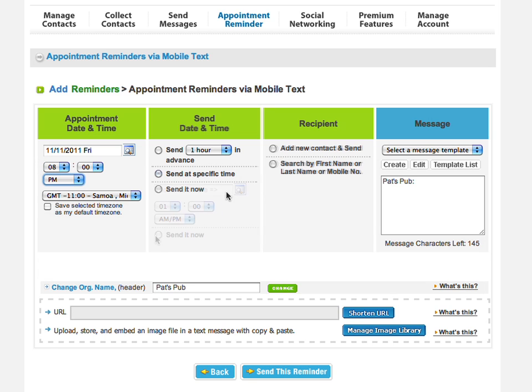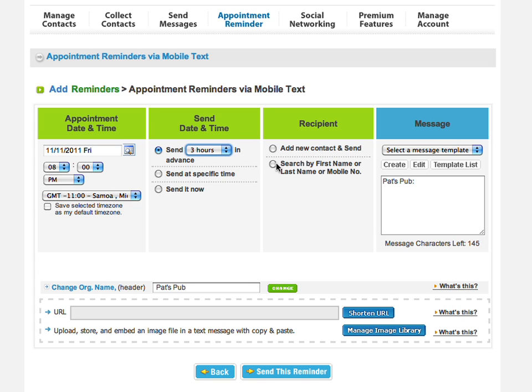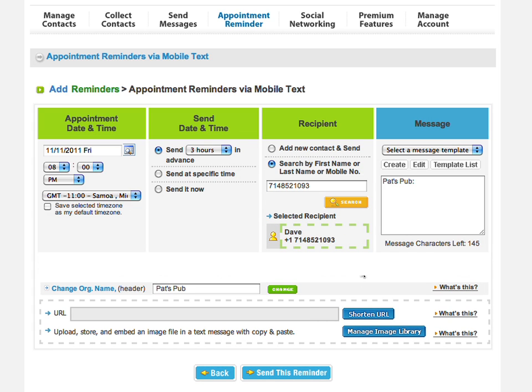I can send that reminder right away. I can choose to send it at a specific date and time, or maybe just a few hours in advance. So I'll just send it 3 hours in advance, just a little heads up. We can choose to add a new contact that's not in my database already, or maybe just search for somebody who's already there. So I'll go ahead and add my own number back in there, get me back on that list. And then you can actually select the message here.